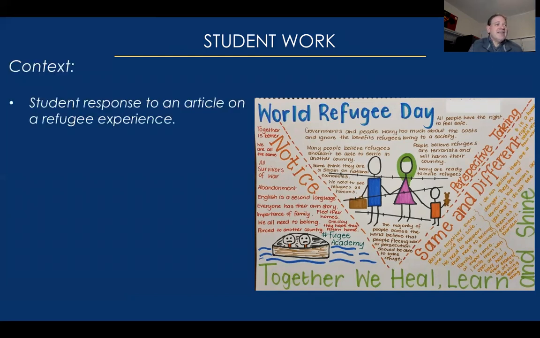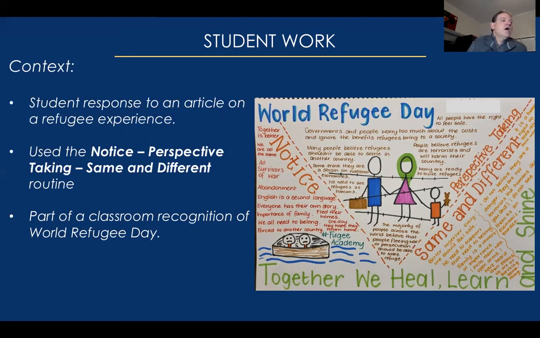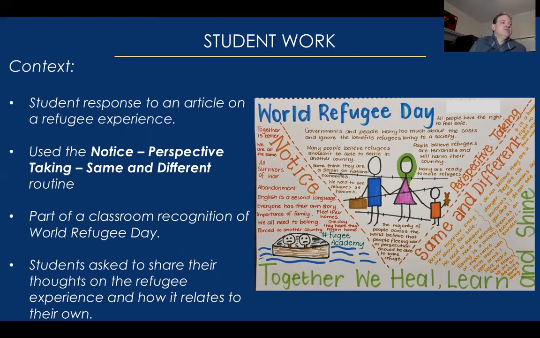So the context is the students were responding to an article on a refugee experience. Okay, and this was happening for World Refugee Day. They used the notice, perspective taking, same and different routine. So you can see that on the work. So they were trying to relate to refugee experiences based on the reading and the learning they were doing for World Refugee Day. And this was part of a classroom recognition for World Refugee Day. And students were asked to share their thoughts on the refugee experience and how it related to their own experience. Okay, and so that gives some of the context for what students were doing here.